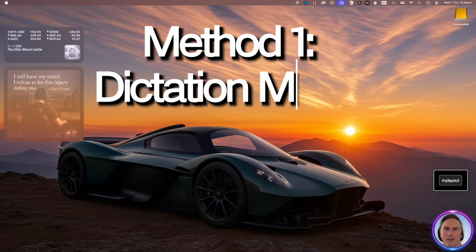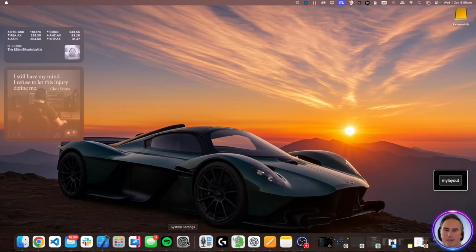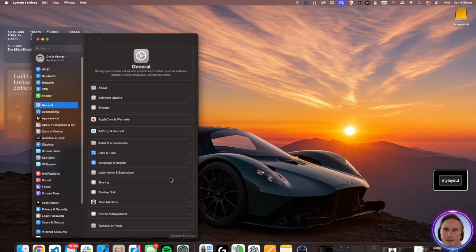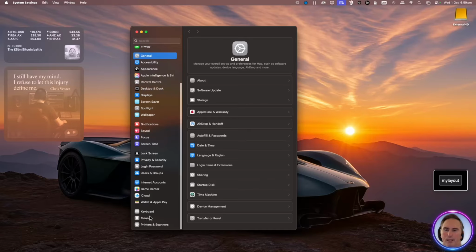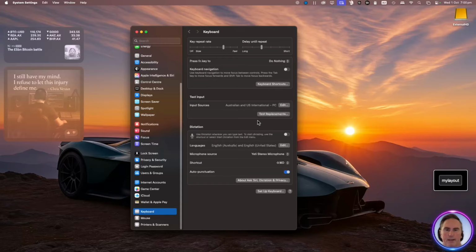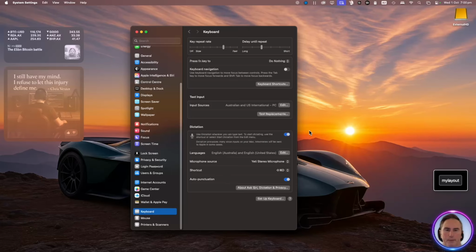So method number 1 involves using the dictation feature built into Mac. To find that, go over to your settings application and go down to keyboard. And you'll see something that says dictation. Enable that. Choose your language. I'm Australian, so I've got English Australian as my language. There's things like auto punctuation, which I find useful.